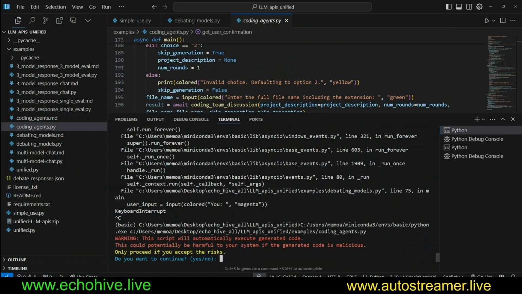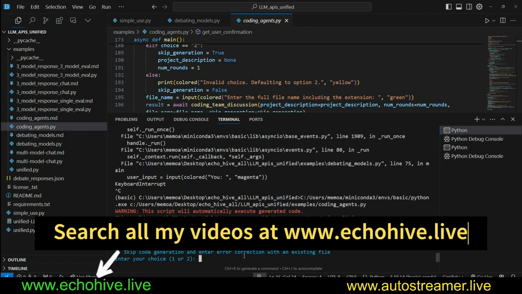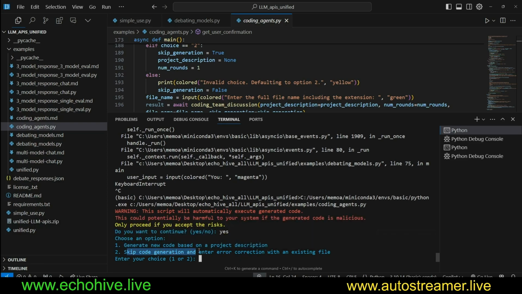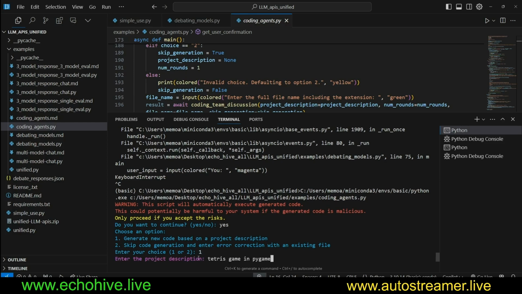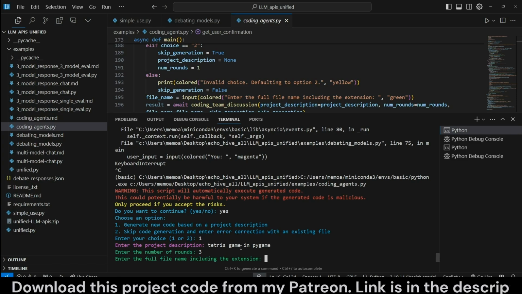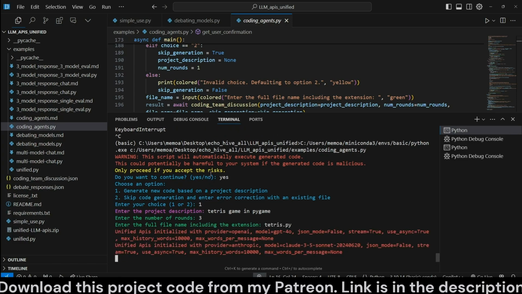When we run this, it prints that it is going to execute code automatically for error checking, so we do need to accept the risks. It has two options: we can generate new code or continue from an older project. This creates only single file projects. So let's generate. Let's ask it to generate a Tetris game and a Pi game, and let's do 3 rounds. And we enter a file name as well.